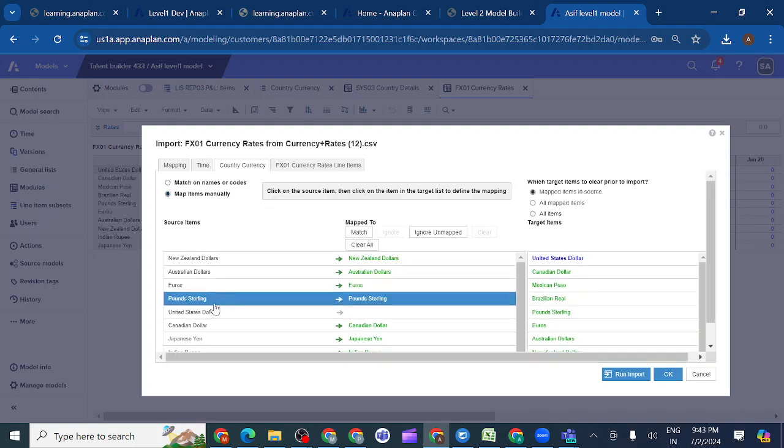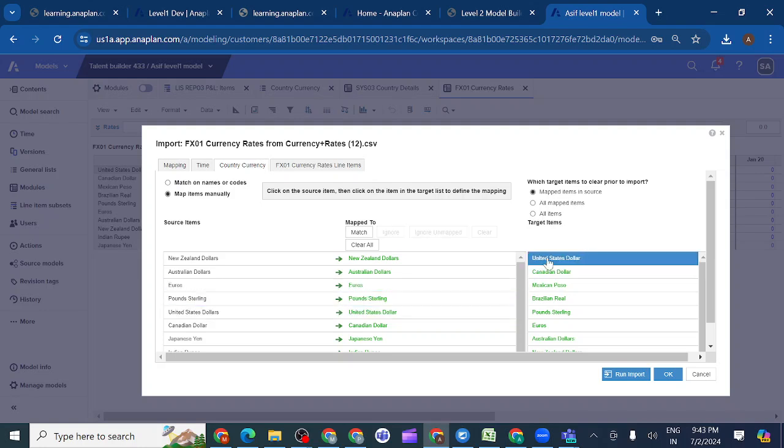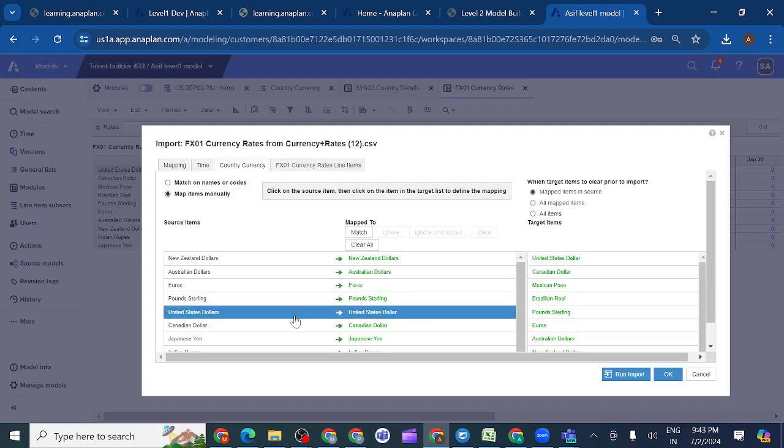Country currency, one thing is not mapping here. That is the United States dollars. Why is it not mapping? We have the S here, and we don't have the S there. Only dollar we have, dollars we have. That is the problem. Now everything is mapping.